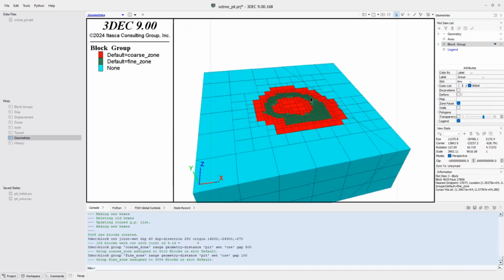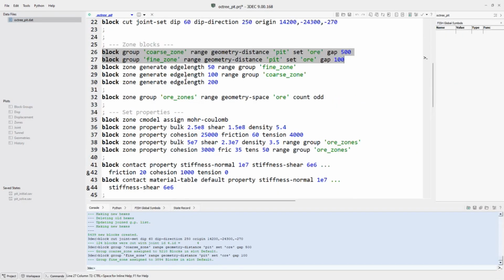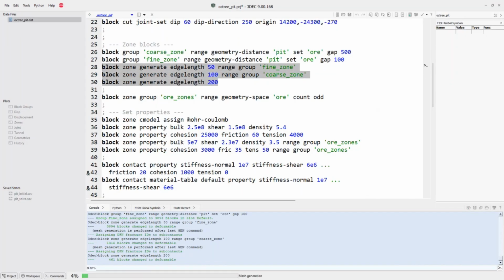So what you can see, what we've done here, is we've got a range. Some of these are called fine zone, some of these are called coarse zone, and some of them are nothing. Now that we have these group names, we can use that to assign different zone sizes to different regions, which is what we're doing here. So here we just generate the zones.